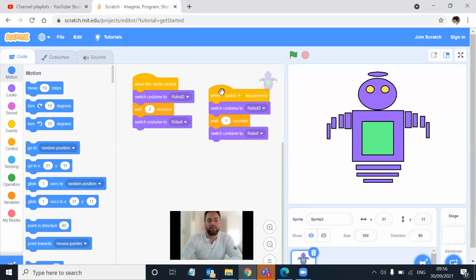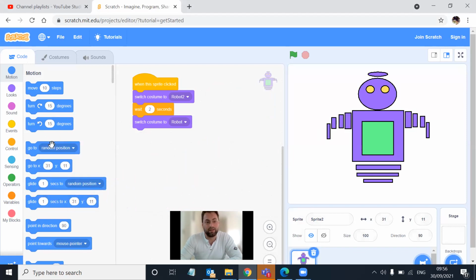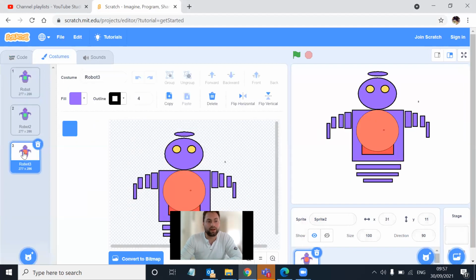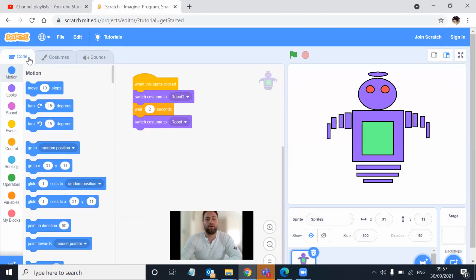So I don't want this one anymore. I've decided I don't want it in my design, so I'm going to get rid of it. I just click on it and drag it over to here, and it disappears. I now don't want that costume anymore, so I can click on that costume, and then I click on the X button, and that gets rid of it. I'm going to keep this costume because I quite like that one. Right, so here we can change costumes.